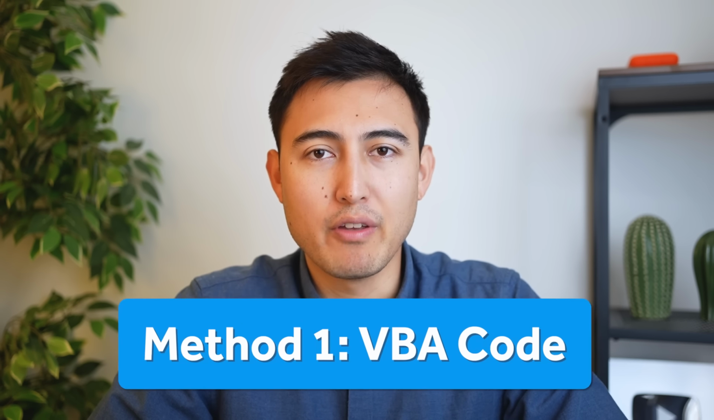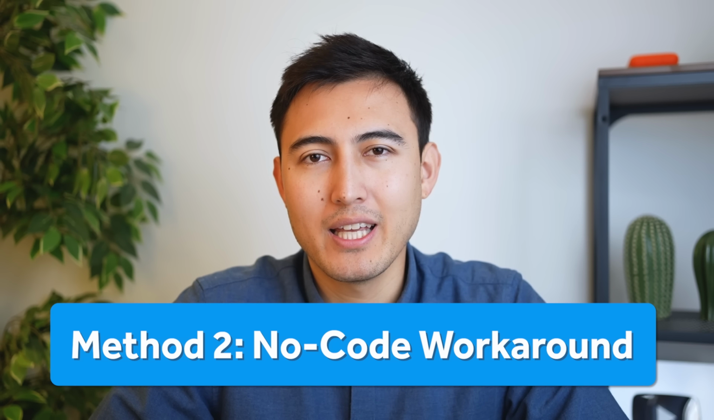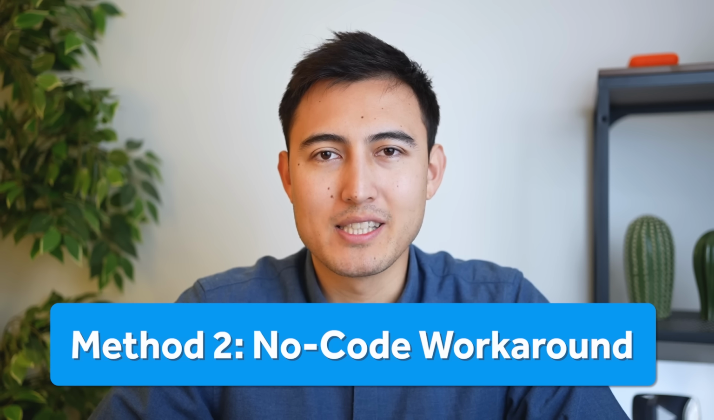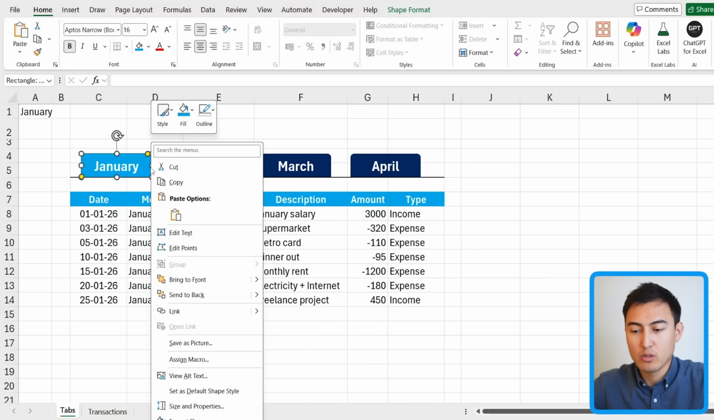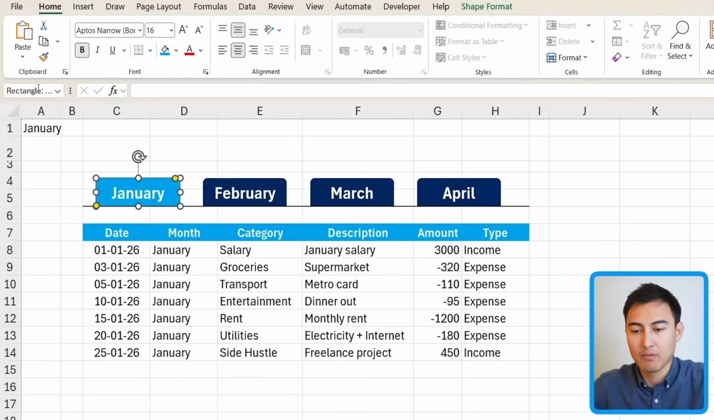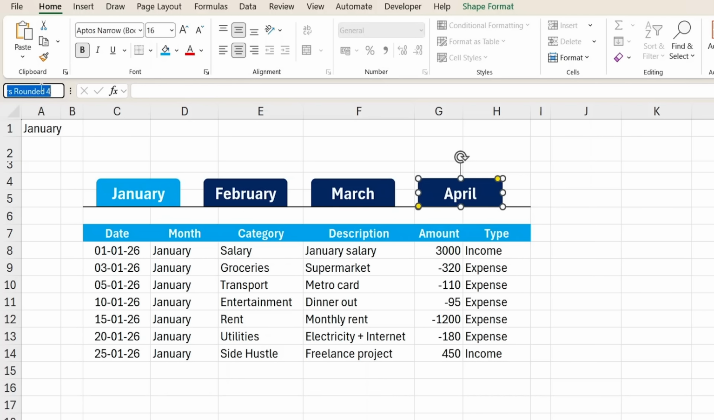I'm gonna show you 2 ways to make this dynamic, one using VBA code, which is definitely recommended, and the second option without writing any code, but it doesn't do quite the same thing, which we'll look at later. First of all, what we need to do is name each of these shapes. Go over to the top left-hand side, and here I'm gonna call this tab_January. Then we want to do the same thing for the next one, and this one's going to be for February. So tab_February, and let me fast forward the last 2.